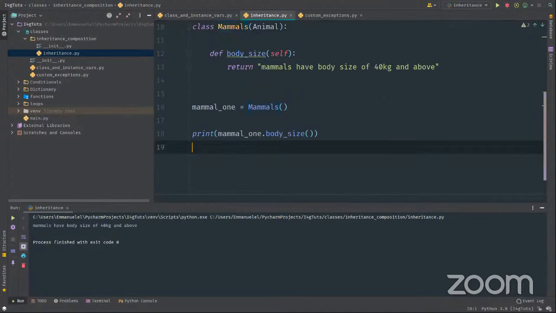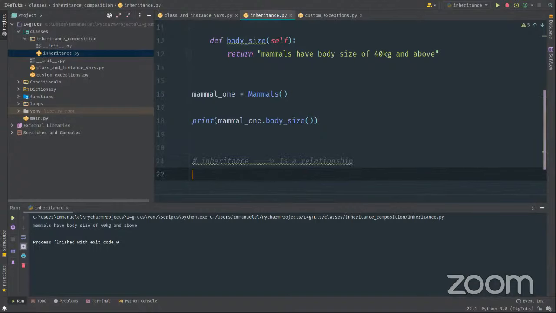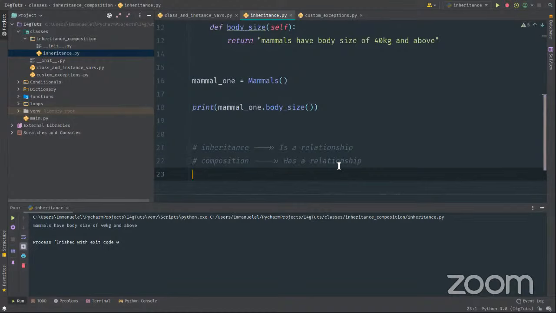So kindly take notes. Inheritance shows an is a relationship, right? Then composition shows a has a relationship. Very important, right? Very important that we understand these two concepts.